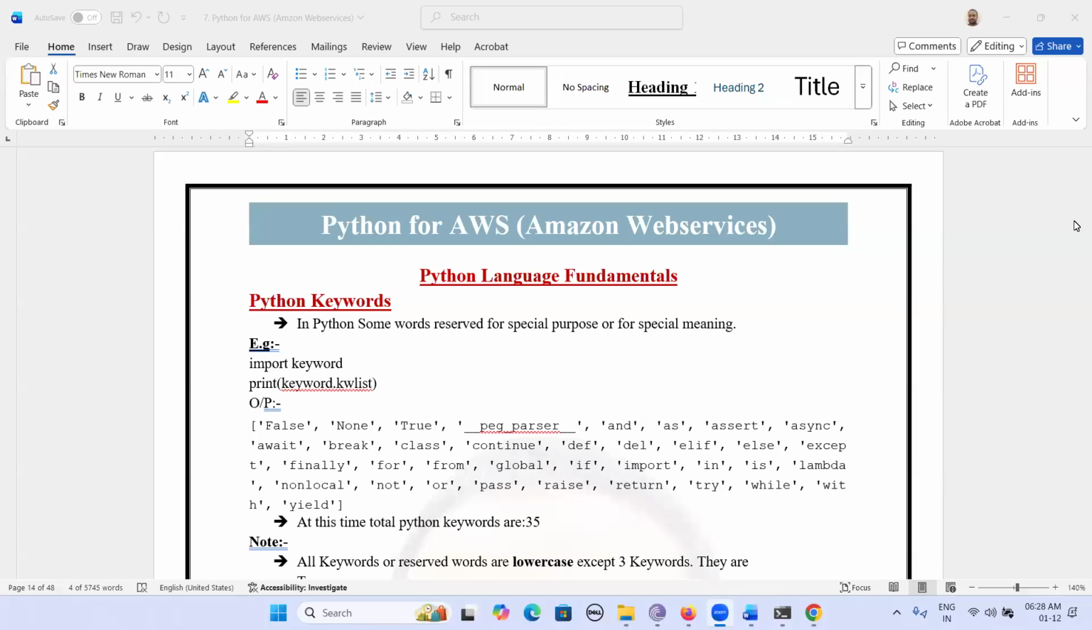In a similar way, Python reserved some words as keywords. Those words have a special meaning, a special purpose. Example, let's take if. If is used for condition checking, for and while are for looping purposes, try is for exception handling. So every keyword has a special meaning, a special purpose.